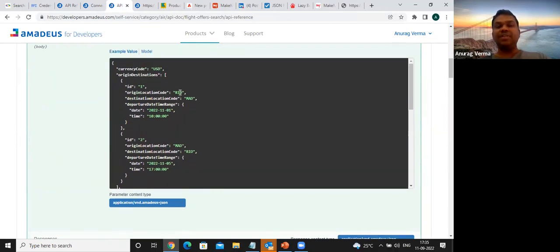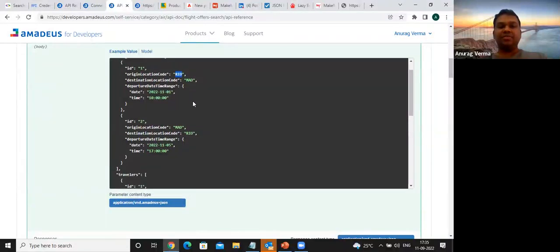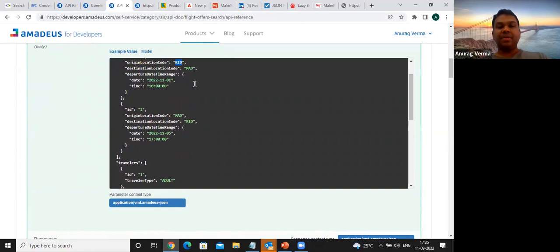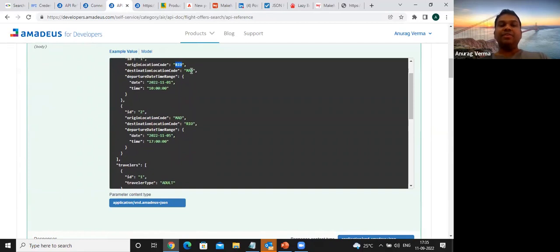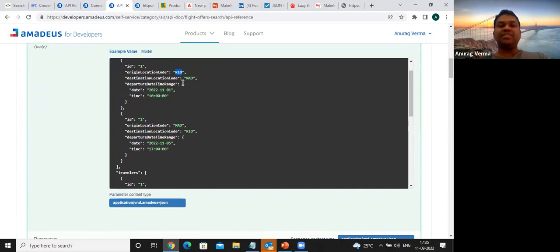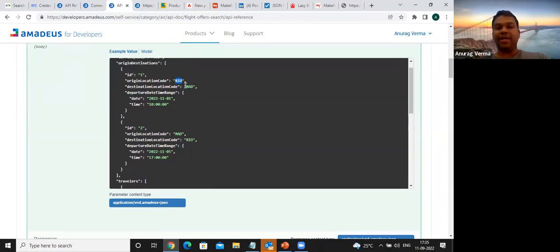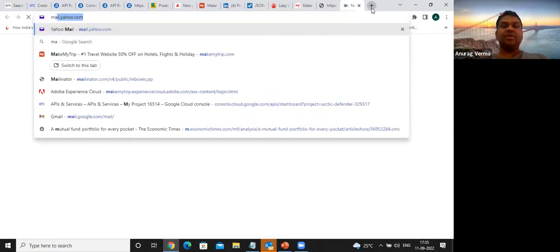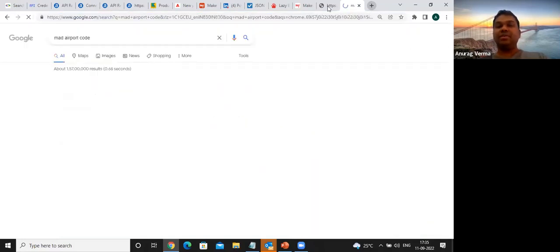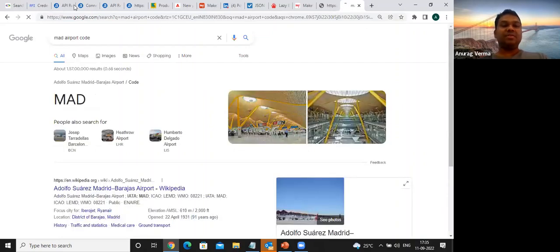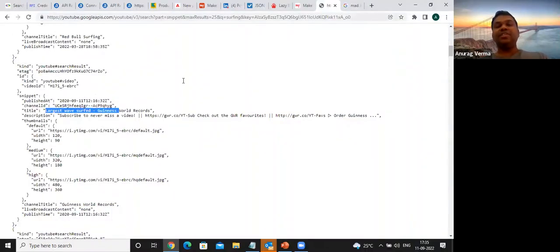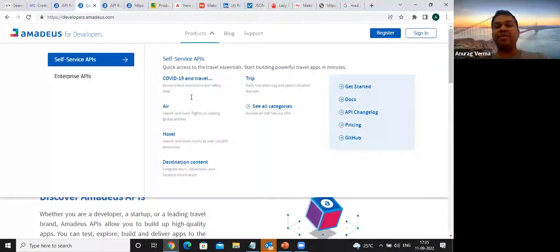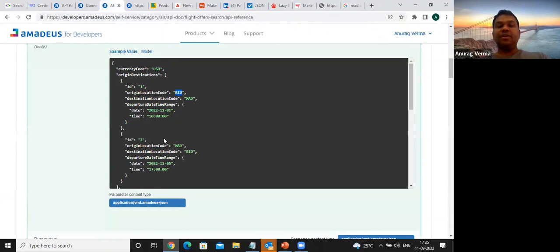So in this case, for example, they are saying the origin is Rio de Janeiro, and within Rio and MAD, and then the return flight also, right? So the origin and destination are Rio and MAD. MAD, I don't know what airport code this is. Oh, Madrid. Okay, fine. Yeah. So they're saying if you want to find flights between Rio and Madrid, this is what you can do.